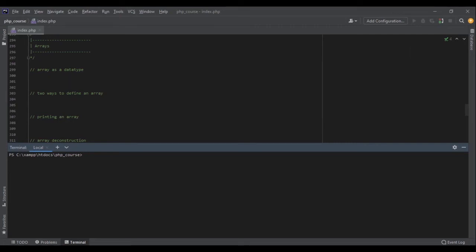Okay, now let's talk about arrays. As I have mentioned before in the data type section, array is a very important data type and a super useful one. Instead of saving each value with a new variable, we can save multiple values in an array and hold them all in one variable.